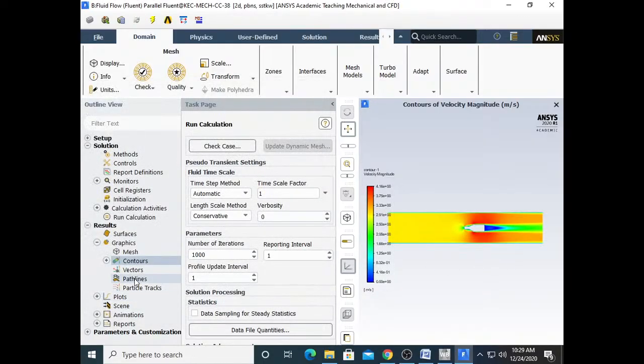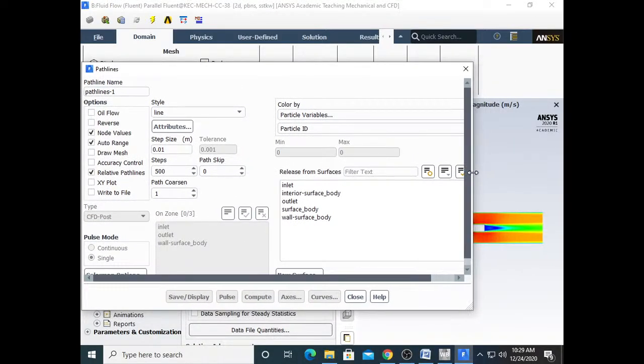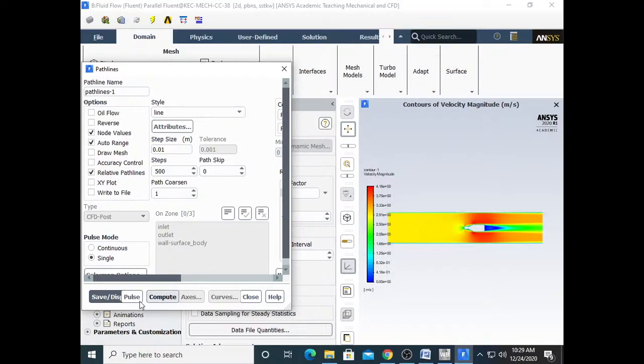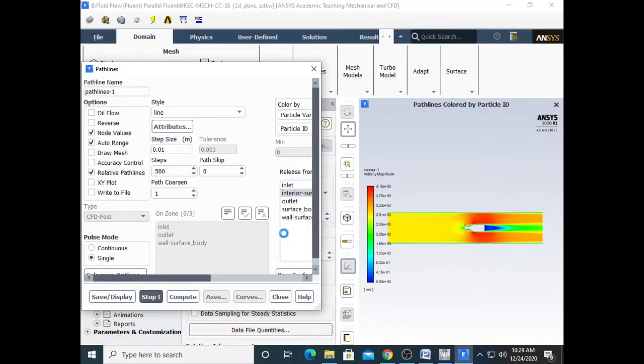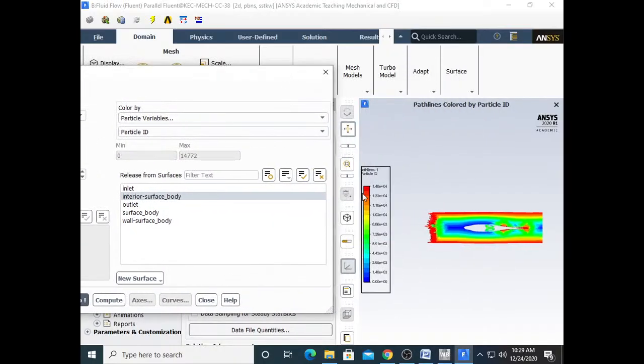Close this. If you want to see how the path line is generated, you can go with Interior surface body and select the pulse. You select the pulse. See, you can see how your flow is going without disturbing your obstacles. Okay, so you are able to see, right?